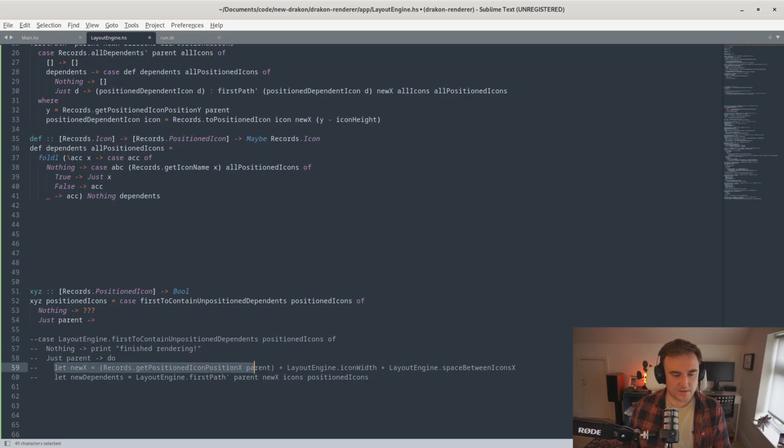The new x cannot be the parent plus the space separating the parent from its next dependent x-axis wise. It needs to be, instead of the parent x coordinate, it has to be the last used x coordinate, not necessarily the parent, but the last coordinate of the last used column, plus icon width and plus space between icons x. But we'll get to that.